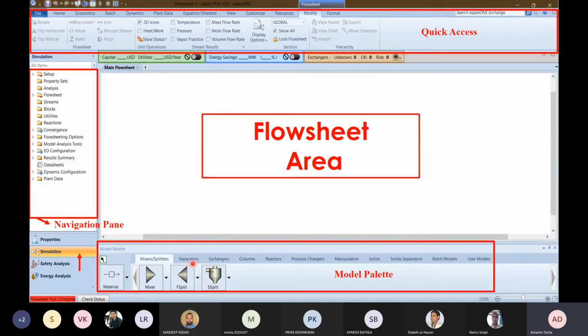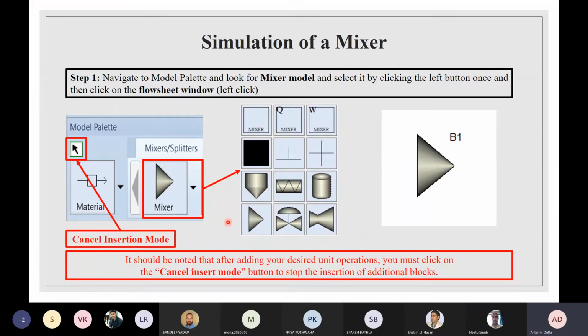Moving ahead, the first topic for today's lecture is the simulation of a mixture. In today's lecture, we will be basically focusing on single unit operations. For the sake of simplicity, I will be dealing with only two single unit models, one of which is the mixer and the other is the component separator. So let's talk about the mixer and how we can simulate a mixture in Aspen Plus.